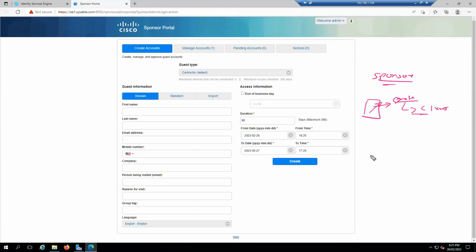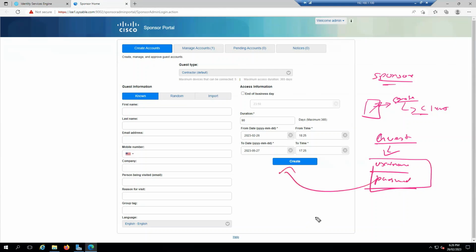Whenever this user wants to access the sponsor portal, first he will access the guest portal. So in the guest portal, whenever he tries to log in with his username and password, instead of connecting to the network, he will be redirected to this portal here. So he is able to access it and he is able to create the users.